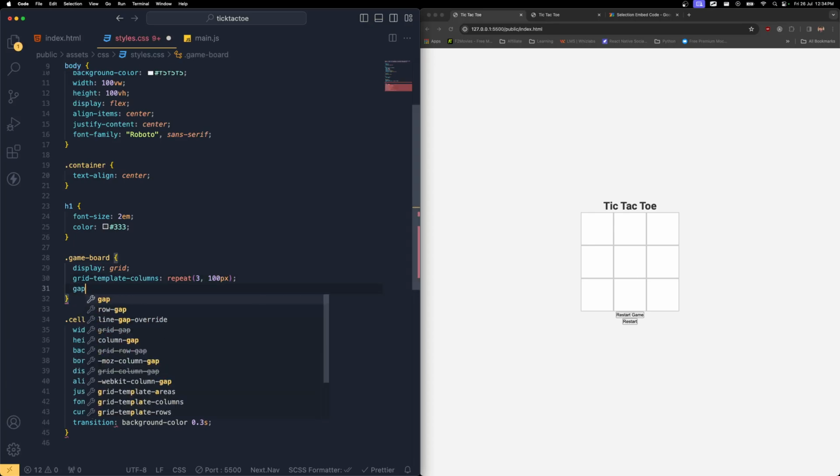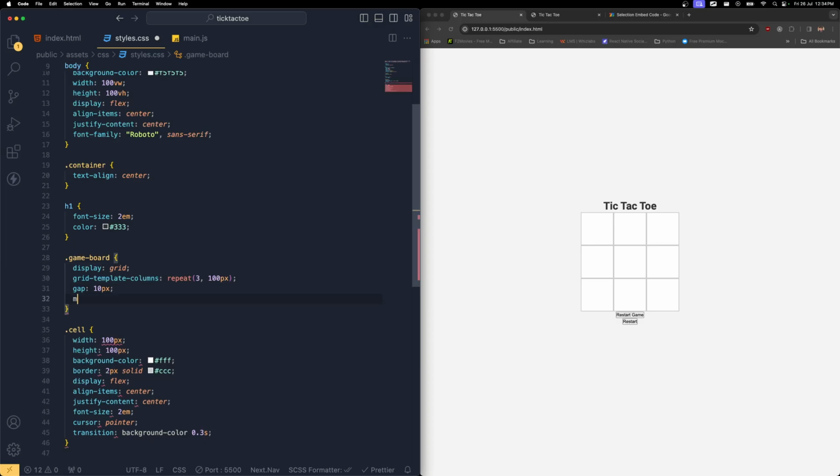Then I'm going to increase the gap between each and every element, gap as 10 pixels. Then margin, that game board should have 20 pixels from the top and bottom, and then left and right should be auto. So save these changes. Now it has some space on the top, and you can see they are equally distributed, the gap as 10 pixels all the way on the x-axis and y-axis.